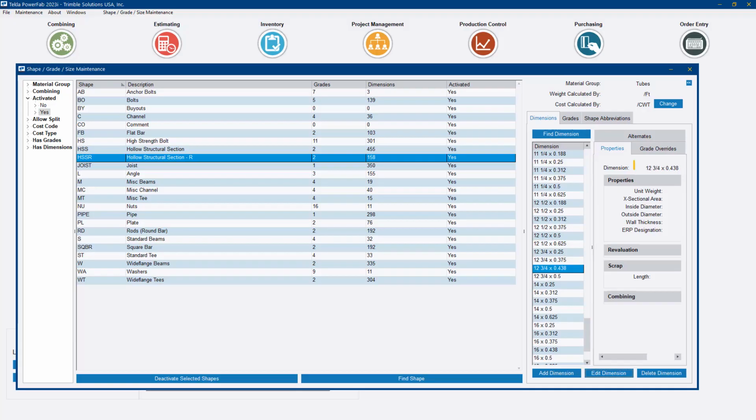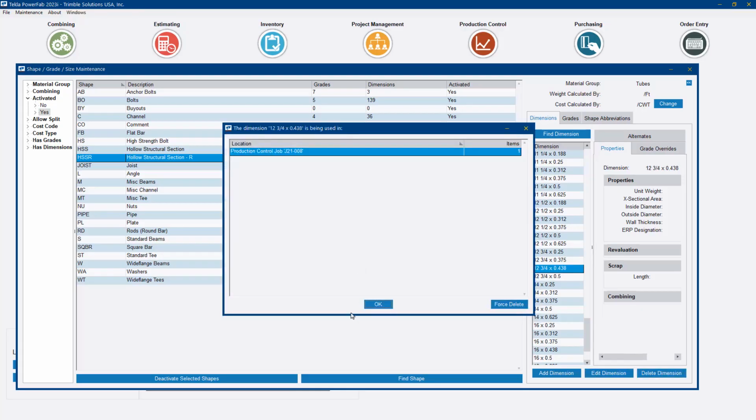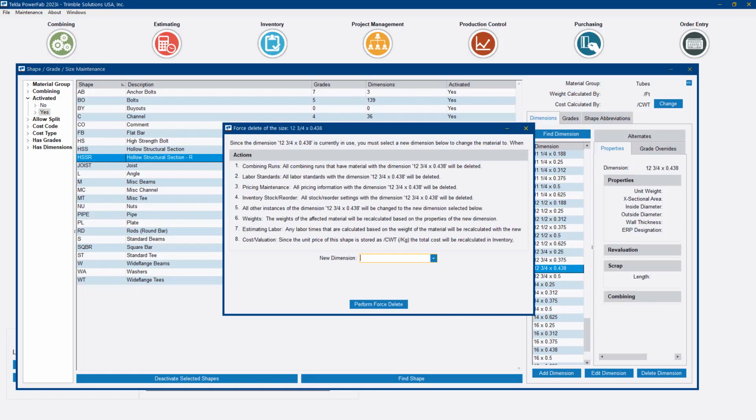In this example, the import has created a 12 3/4 by 7/16 round hollow section, which is not available on the market. Therefore, we will remove it and link it to the 12 3/4 by half size. Click the Delete Dimension button, and when prompted, click Yes to continue. Because the new size exists on the production control job, we must perform a force delete. Click the Force Delete button to open the Force Delete window.